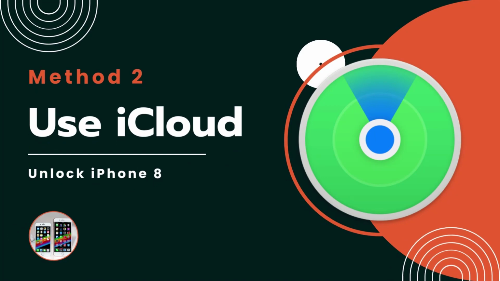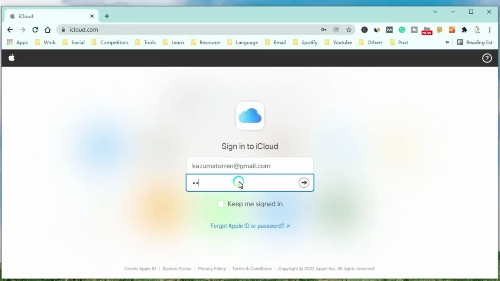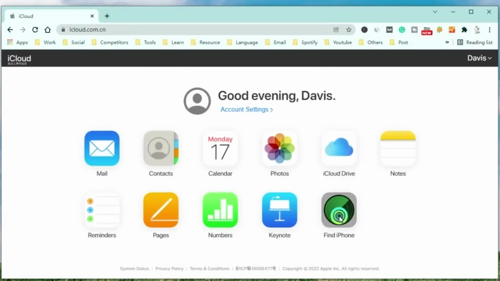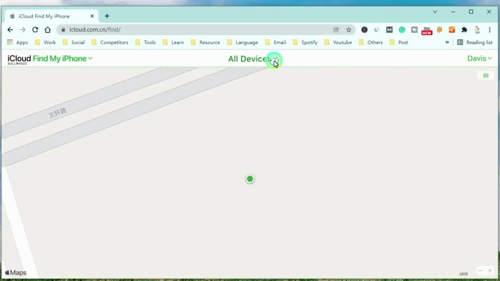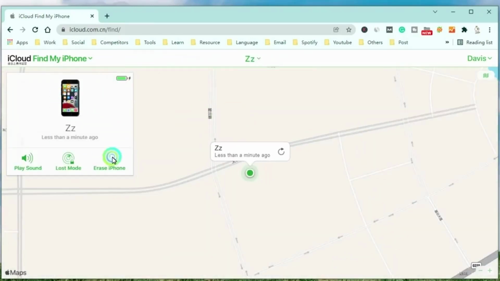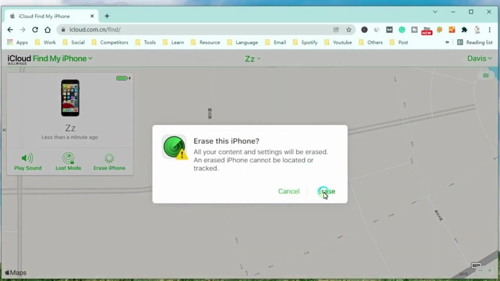Method 2. Unlock iPhone 8 using iCloud. Enter iCloud.com and sign in with your Apple ID. Then choose the Find iPhone feature. Select the iPhone to unlock. At last, click the Erase iPhone button to make the iPhone come back to the factory settings.